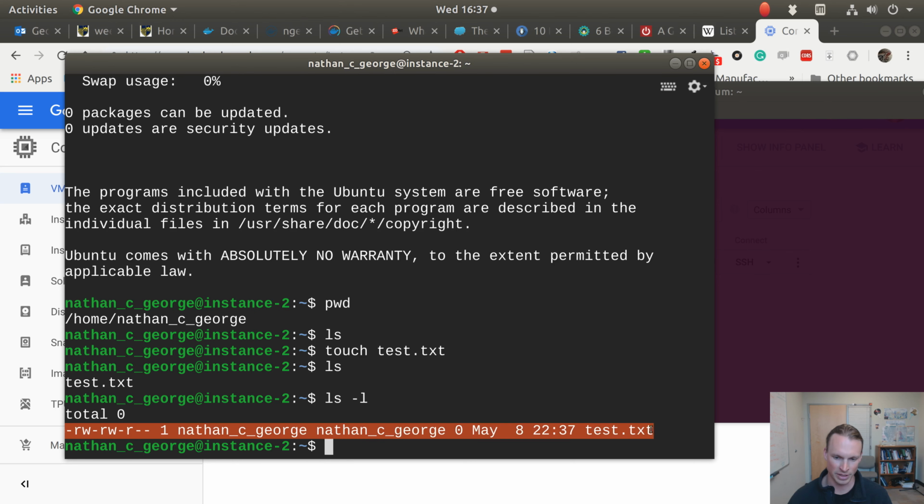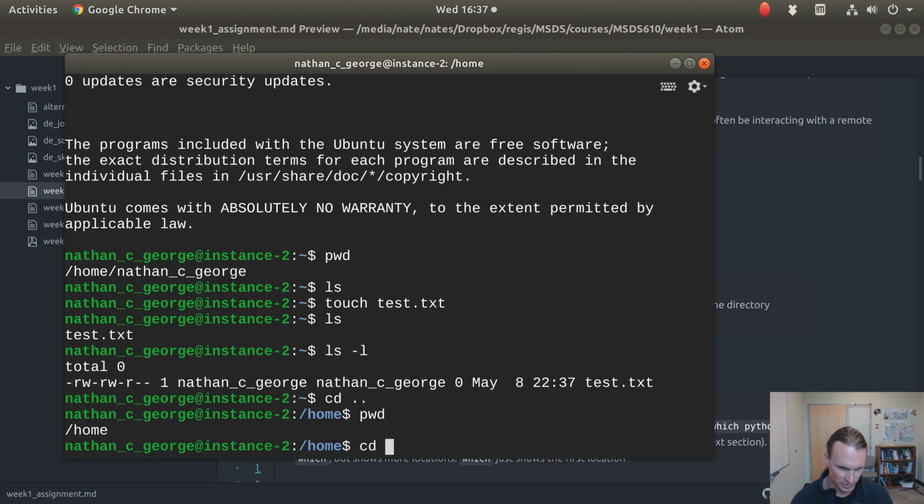So some other important ones are cd for change directory, rm for remove or delete, and mkdir, which is make a directory. So let's play around with those. cd .. will move us up one directory. So now we can see we're in this home directory. If we do cd ..